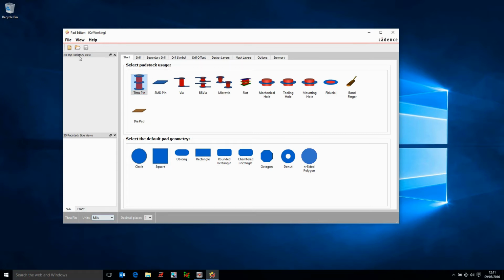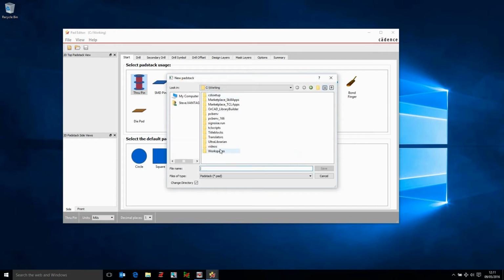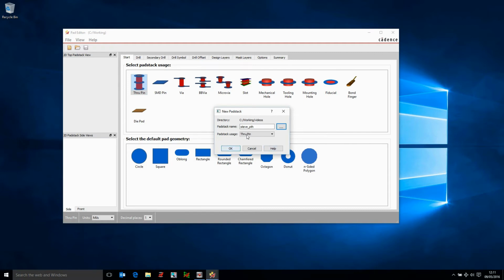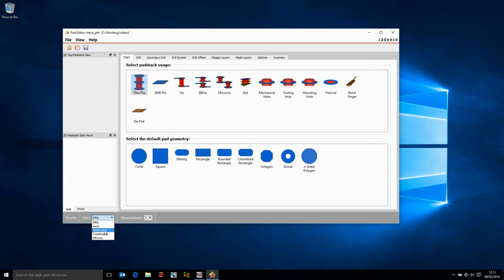So we'll start off, we'll do a File New. Let's just browse to a different directory, and let's call this Steve_PTH. We'll click save, and I'm going to make it a through-hole pin. We'll click OK. We'll set the units that we want, millimeters, and then I work along the tabs basically.